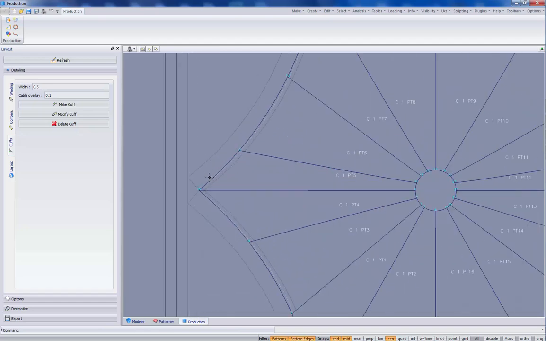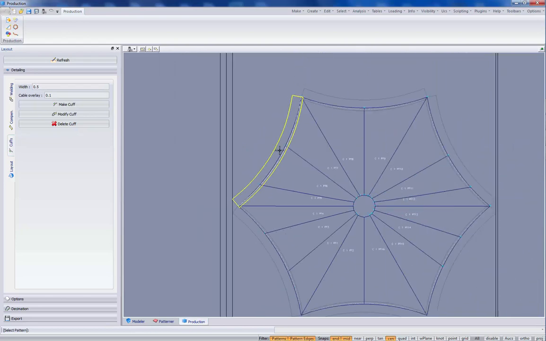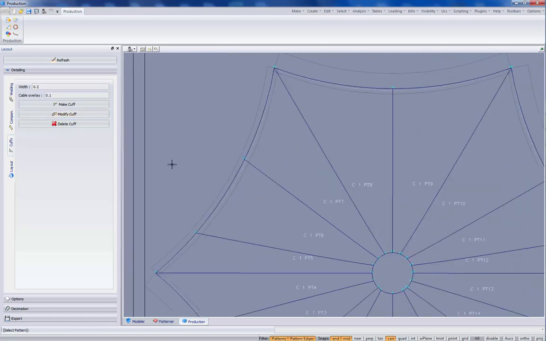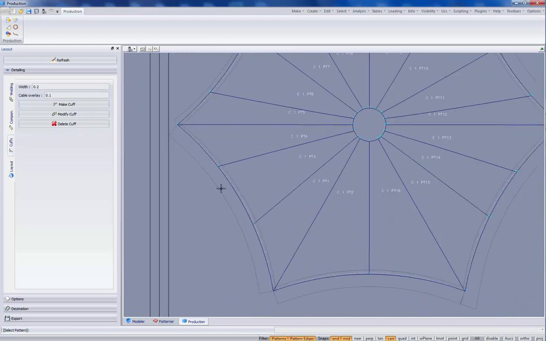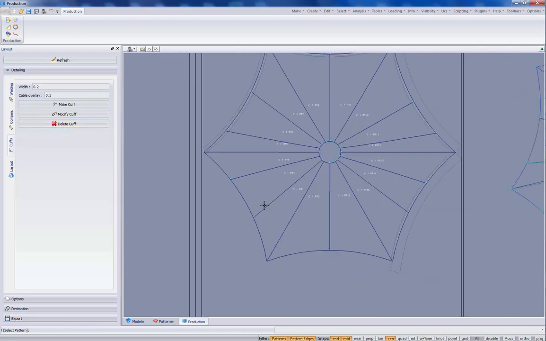We can modify a cuff. We use the select pattern tool. We select a cuff and then we insert new values, 0.2 for example, and we use the tool modify cuff. And you see we have modified that one. If we want to delete a cuff, we select them and recall the tool delete cuffs.